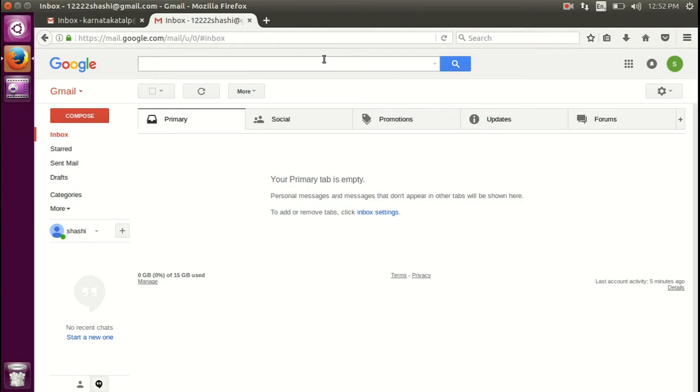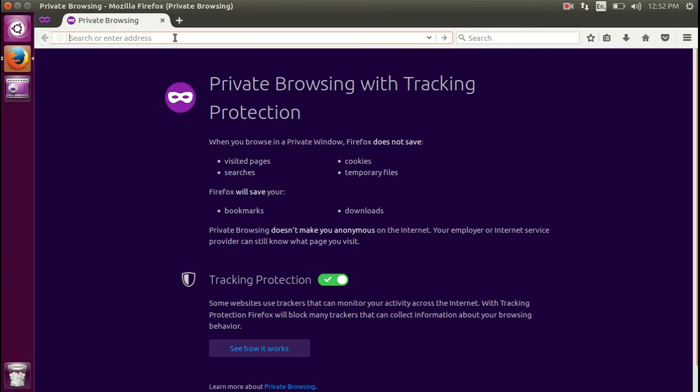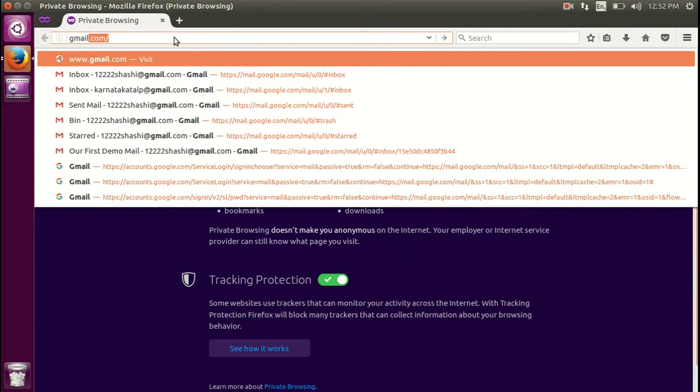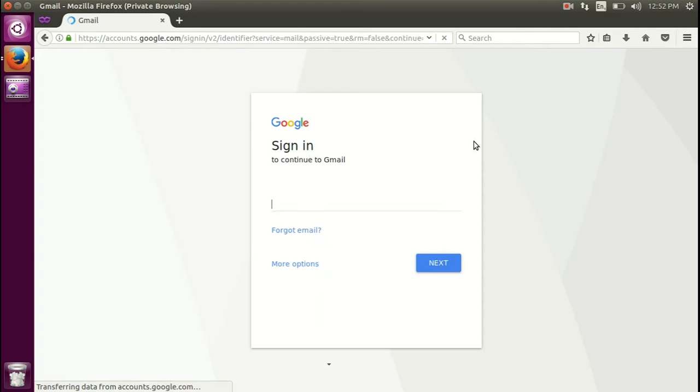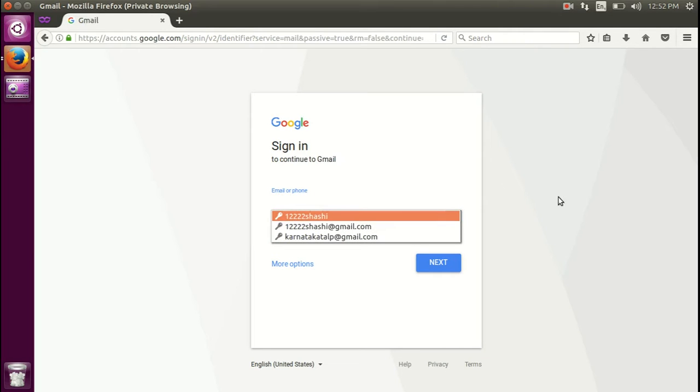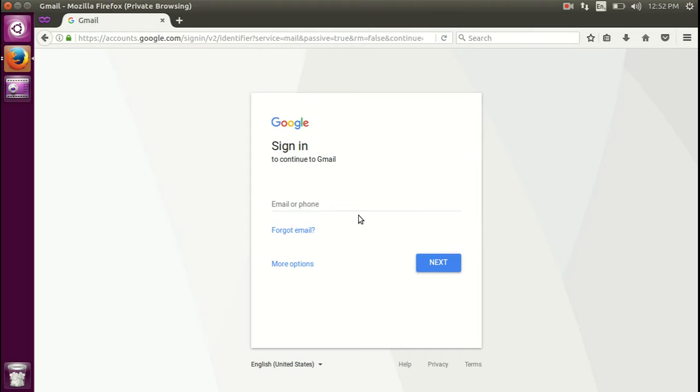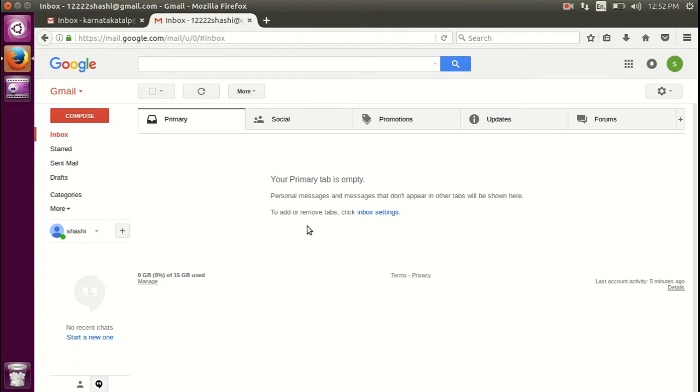Simply open a browser window and type in gmail.com and press the enter key, and it will give you a form to fill in. Basically, all I need to do is type in my email ID, click next, type in my password, and it will sign me in. Once I'm signed in, this is how the home page looks.